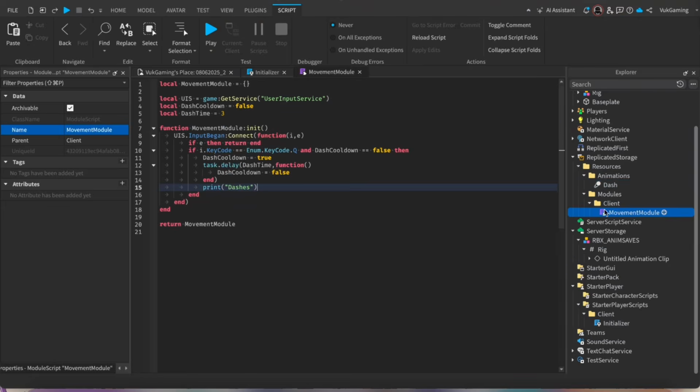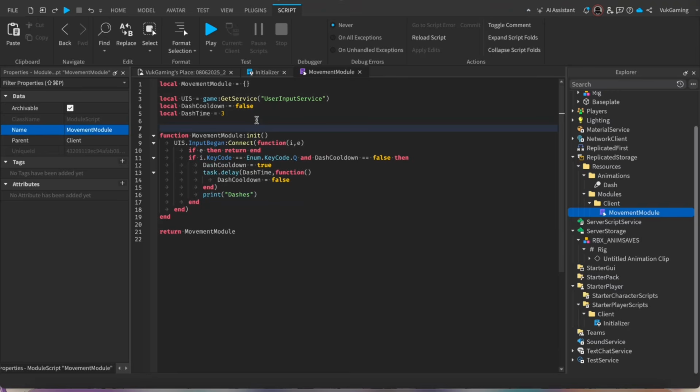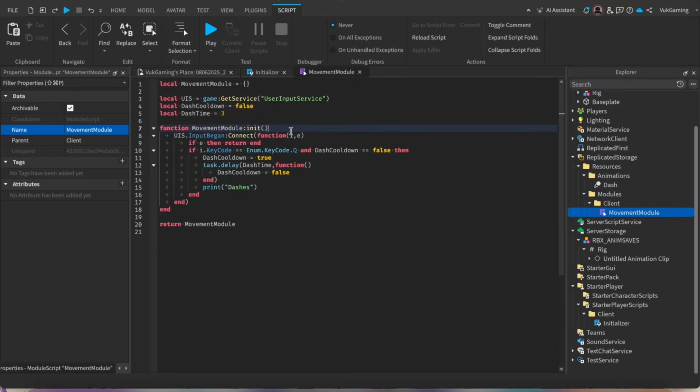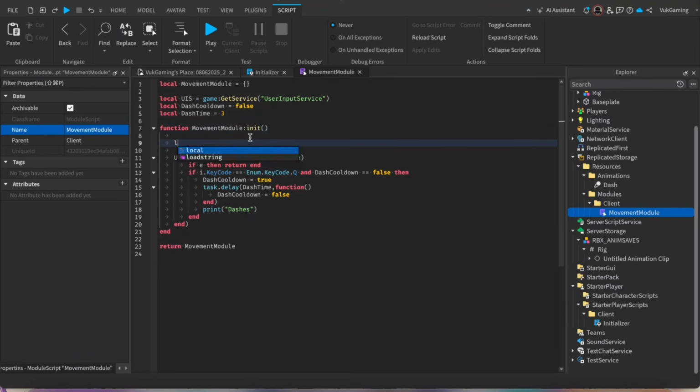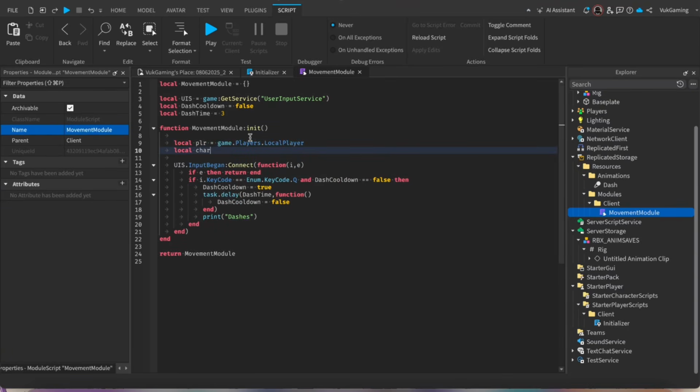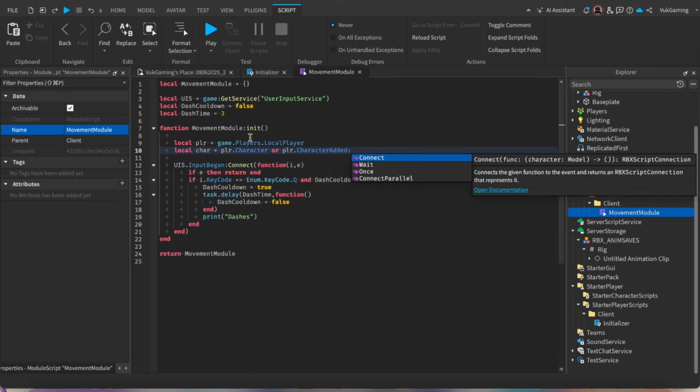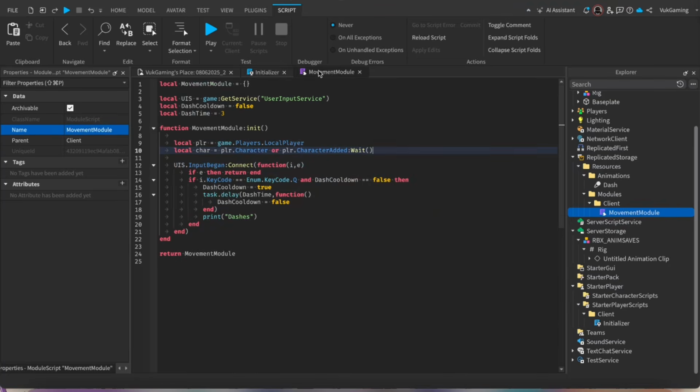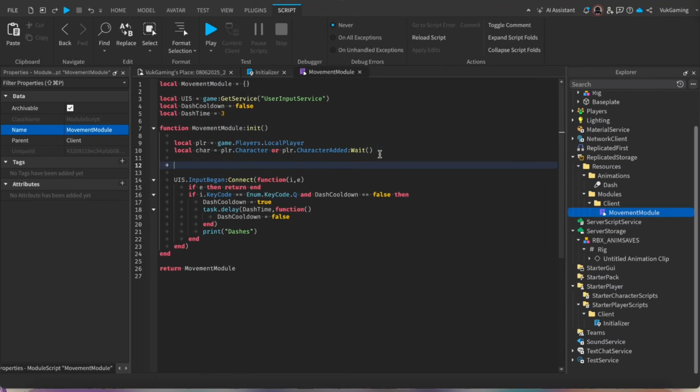Now we're going to return to our module right here, and we're going to go ahead and call the player: game.Players.LocalPlayer, and then we're going to call the player's character equals player.Character or player.CharacterAdded:Wait(). Since we're calling this from the client, we can basically call the character like this. The only thing that we're going to have to do right now is load our dash animation.